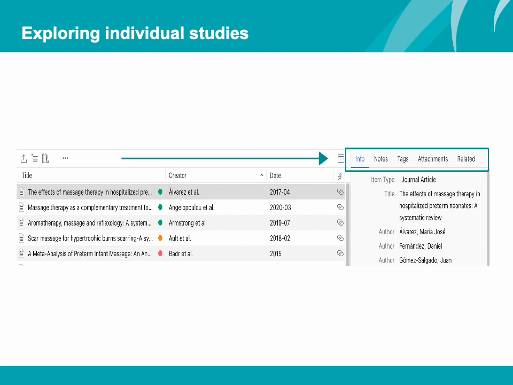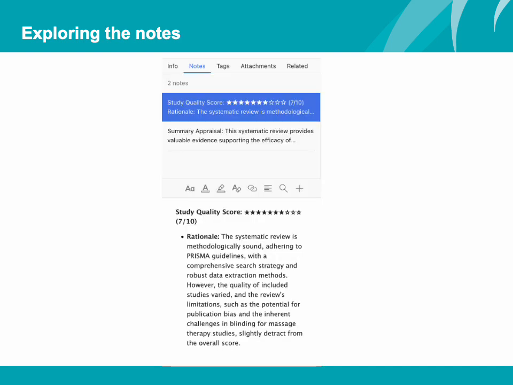Let's dive a little bit deeper into a specific study. If you select a particular entry in the library, more information about that study will be displayed on the right-hand side of the screen. The info section contains author and publication details and the full study abstract. The notes section of this library is what makes it truly unique. This is where we've included the critical appraisal generated by artificial intelligence.